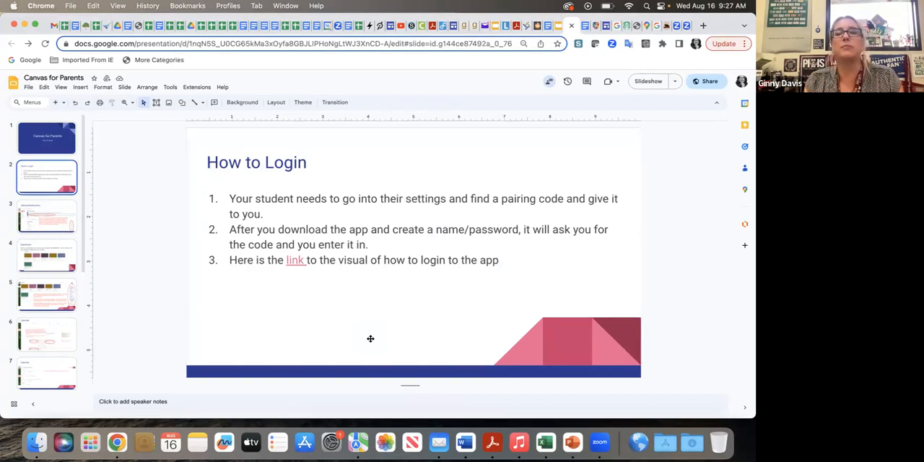After you download the app, or you could just go through ARMS. You don't have to download the app. You can just go through ARMS and create a name and password. It will ask you the code. So you're going to get into Canvas, create your name and password, and it's going to ask you the code, but you got that pairing code from your child.